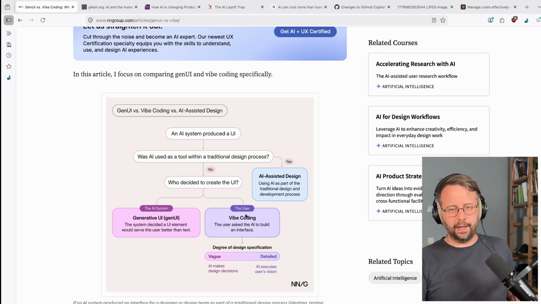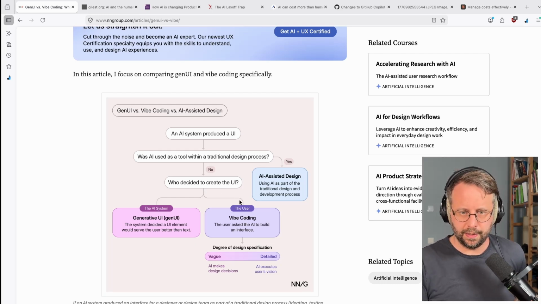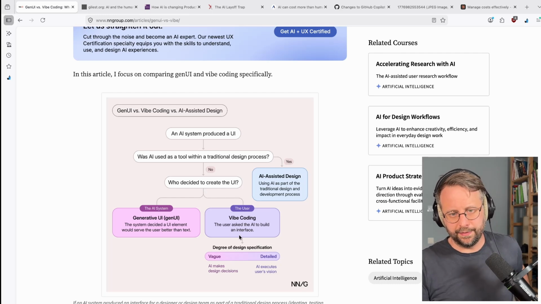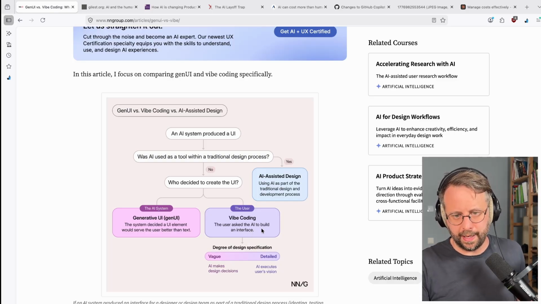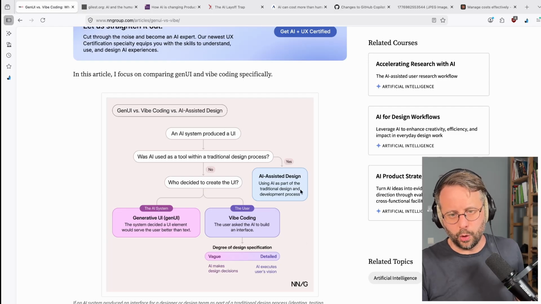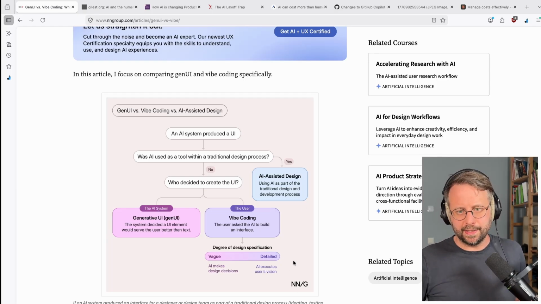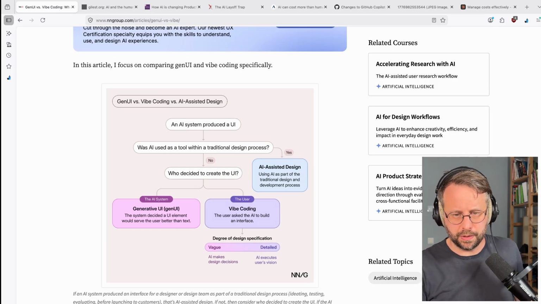And then if the user initiates the process, that is vibe coding. The user asks the AI to build an interface. And then you can have a vague description or a detailed description. And if it's very detailed, I kind of think that it becomes almost AI-assisted design. Okay, I like this image. This is good.